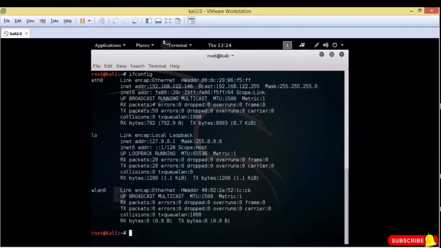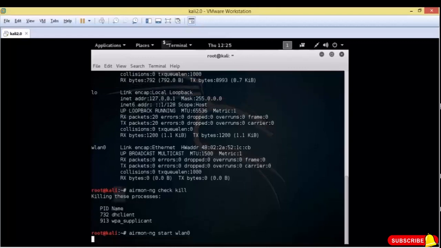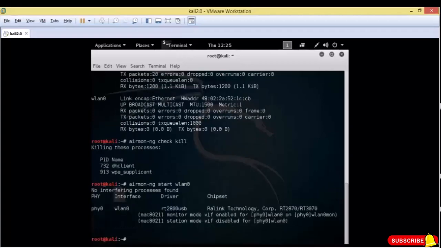So our first command is airmon-ng check kill. Use this command to kill processes that can cause problems in future. Our next command is airmon-ng start wlan0. Use this command to put wireless interface into monitor mode. Then use airodump-ng wlan0mon.